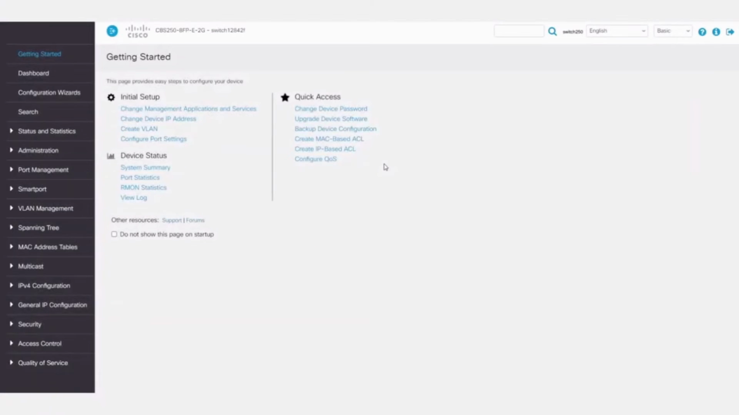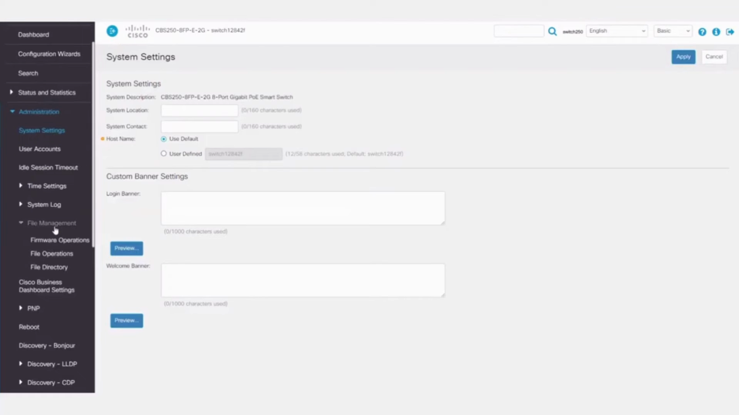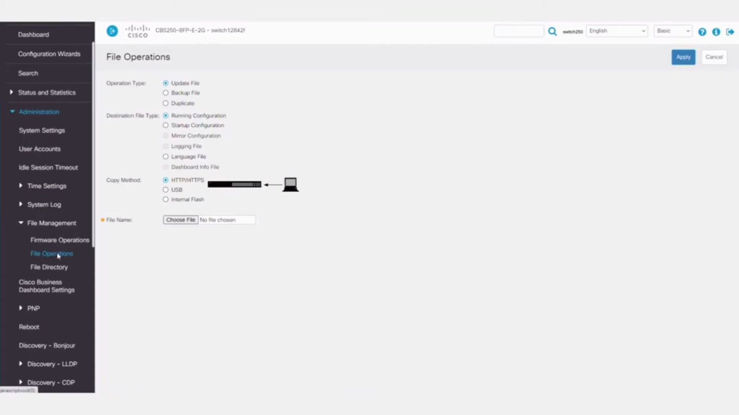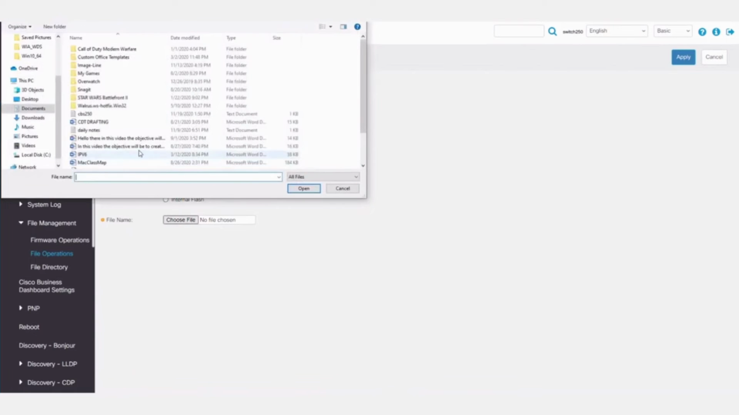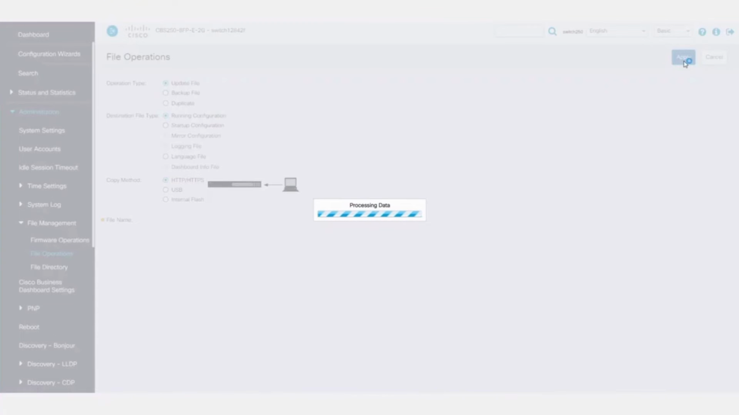Once inside, we'll select Administration on the left-hand side. Under that, we'll scroll down and select File Management. From that dropdown, we'll click File Operations. We'll leave the operation type, destination file type, and copy method as default. All we need to care about is the file name section. We'll click Choose File, find our text file, and open it. Once that's uploaded, we'll press Apply.